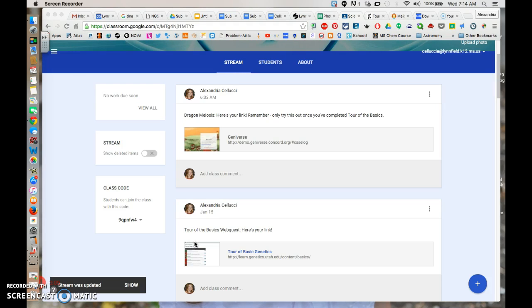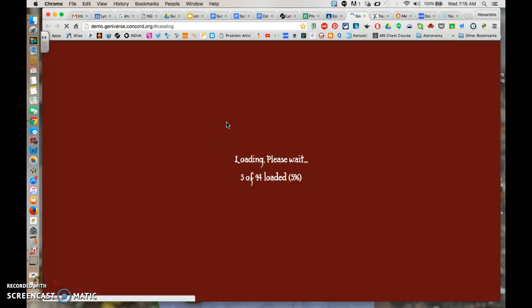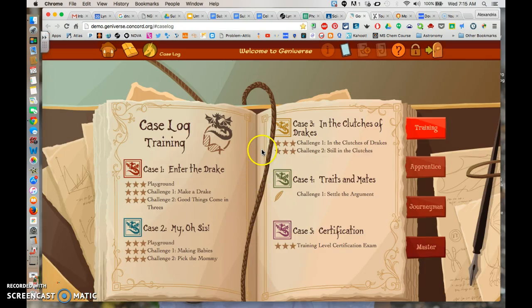Once you have finished Tour of the Basics, you are going to go to Dragon Meiosis. That's also on Google Classroom, and I have a link here. It might prompt you to go through an activity that you're going to skip. You'll notice that it's loading up a page, and if it comes to this point, that's great. If, however, it seems as though it's coming to a page with a whole intro, please skip that and just click on the case log.